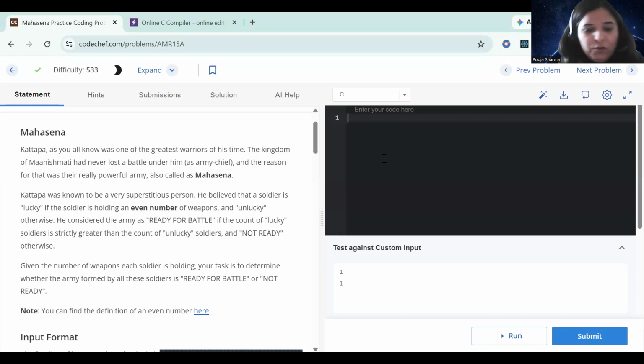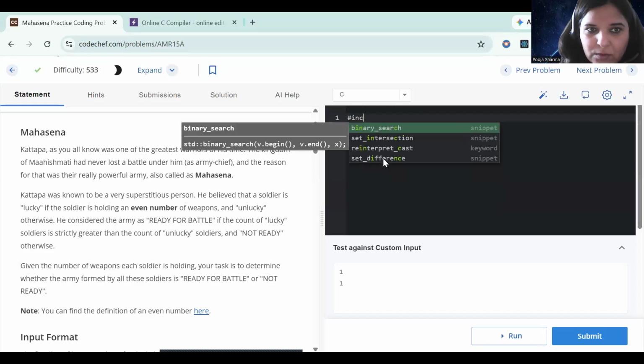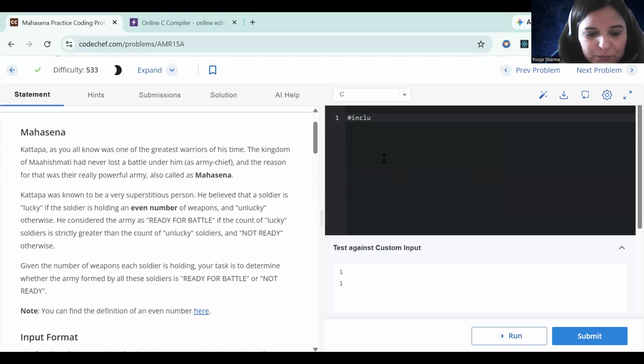I'm using C language for this. You can use any language.